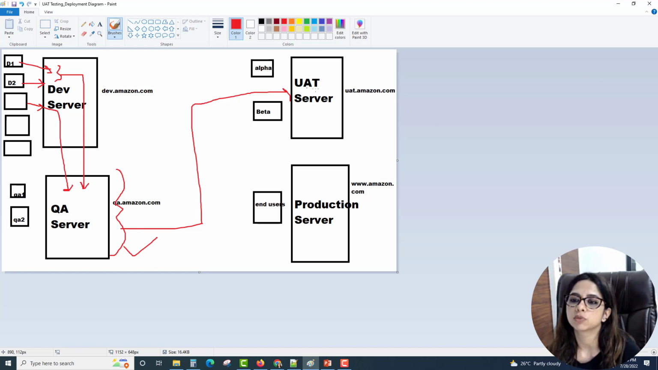Right? So that's what was said, that UAT testing should be on a separate server because it has to be very close to what production would look like. So the UAT server will have data which is very, very close to the production and it should give a complete feel of the production server. So that's what it is.